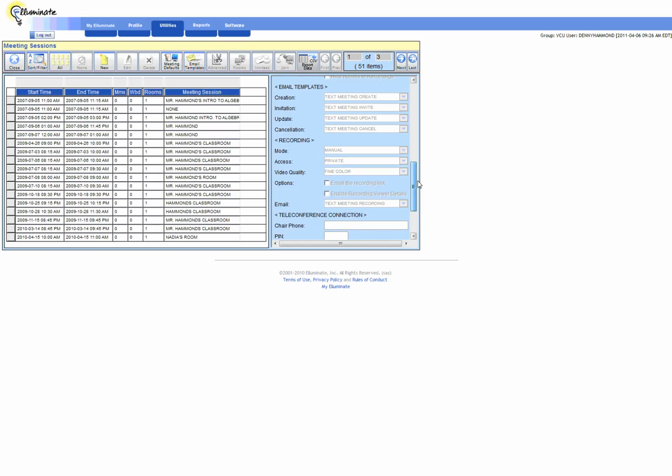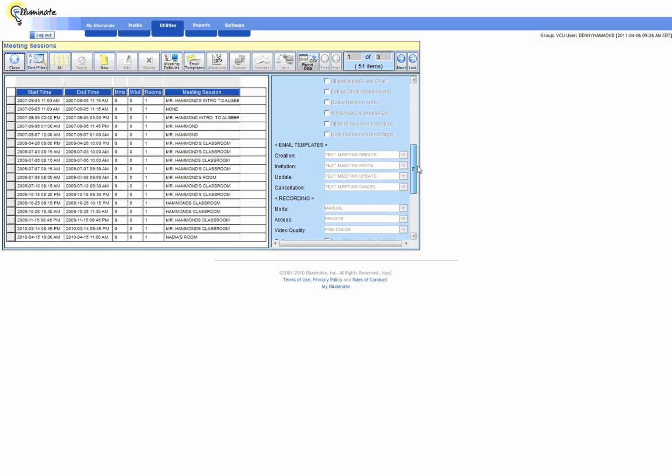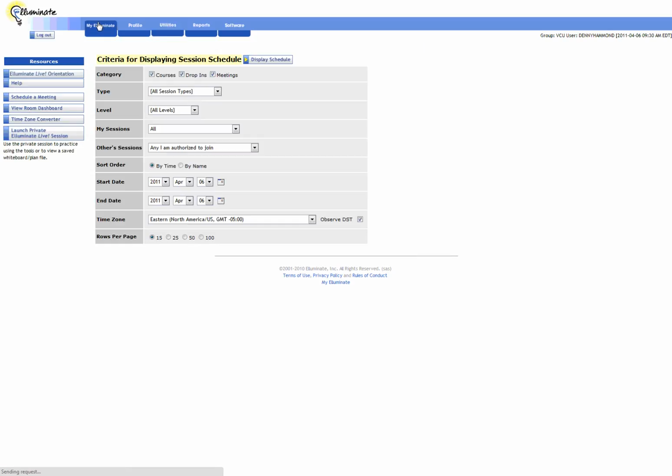Now, this is not something you have to worry about if you have not scheduled your own meeting. We already have a specific meeting room scheduled. For example, I have Hammond's meeting room, which is given to me by VCS. But this applies only when I create my own room within VCS. So for example, if you go back to My Elluminate, you see off to the side, schedule a meeting. When you click on schedule meeting, you're making your own meeting, so you have to design your own parameters. That's what you would have to do.